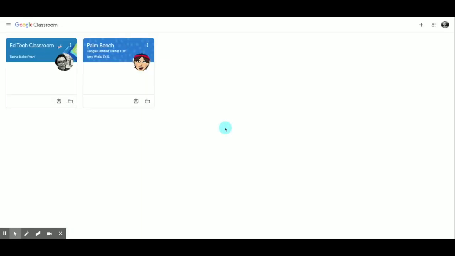Now, the first time that you access Google Classroom from either the app selector, the tile on the portal, or by going to classroom.google.com, you are not going to have any classes yet, so you'll need to create your first class. You can do that using the plus icon in the top right-hand corner. If you hover over that, it'll say Create or Join Class. You can click that and then click Create Class.